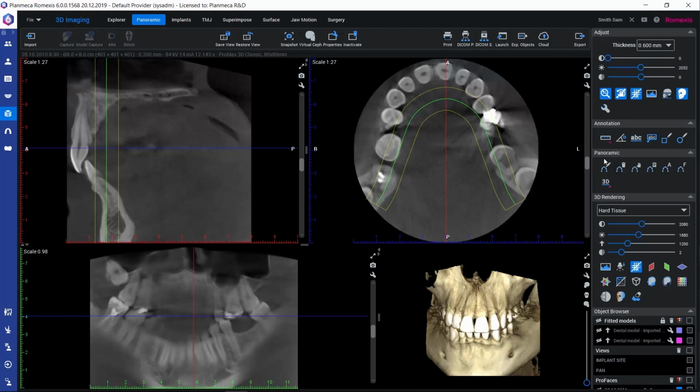Let's then take a look at these panoramic tools that we have as one group here in the toolbar. So firstly, we could try this panoramic auto fit tool here. This is a tool that aims at automatically placing the panoramic curve on an optimal position for the patient. This is based on an algorithm, so it might work differently for different patient data. Let's see what we can get for this patient.